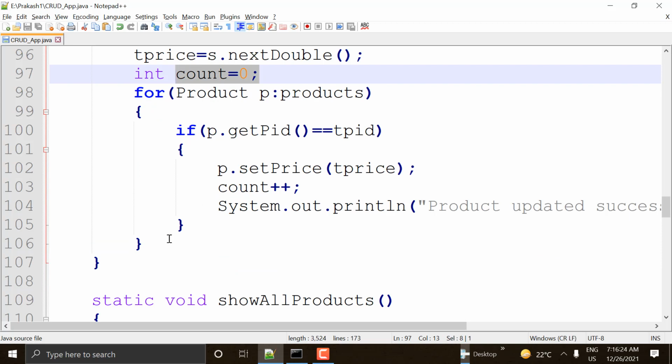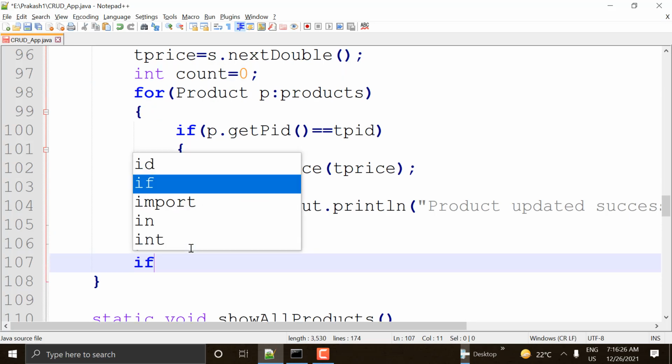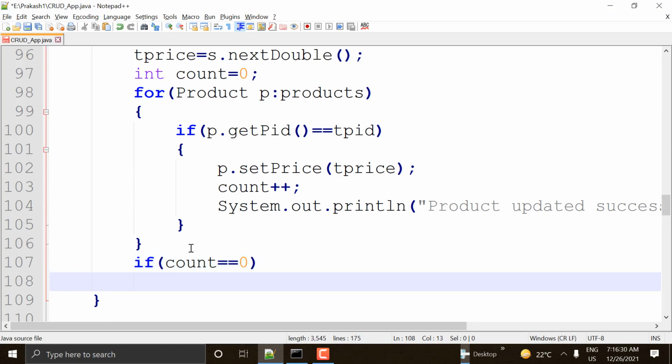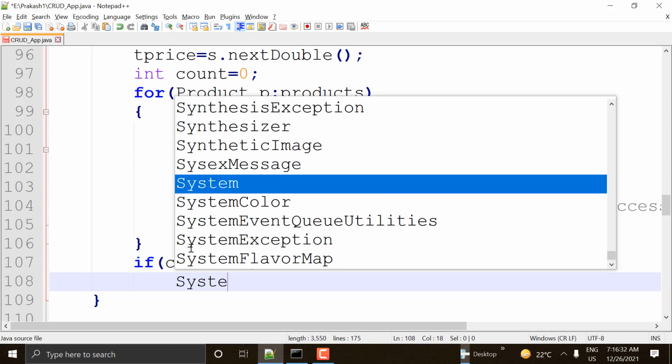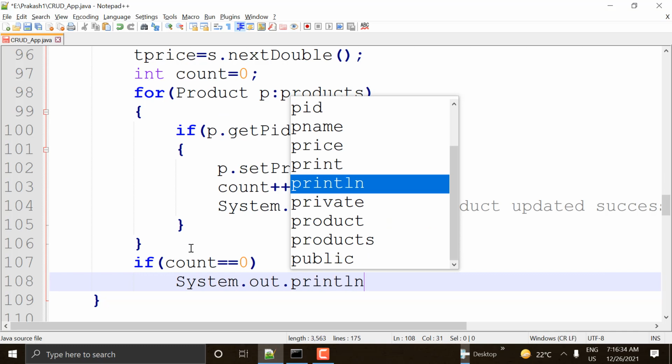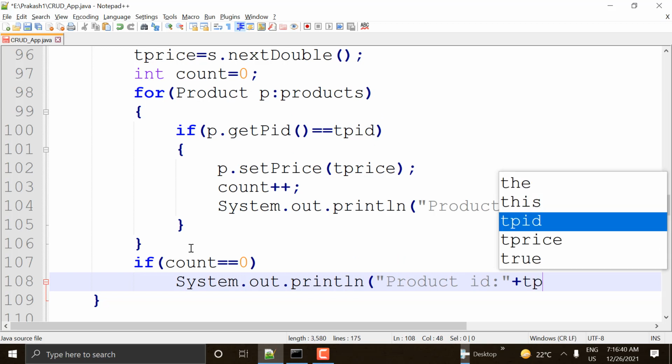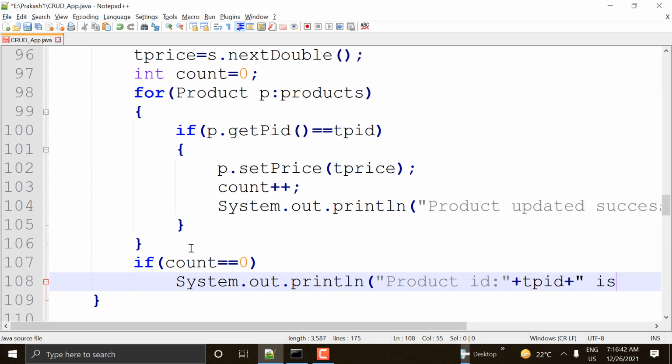It will remain same as 0. So after the for loop, I'm checking if count equal to 0. 0 means product ID not found. Simple. System.out.println. So what we are saying here, the product ID whatever entered by user, that is TPID, is not found.